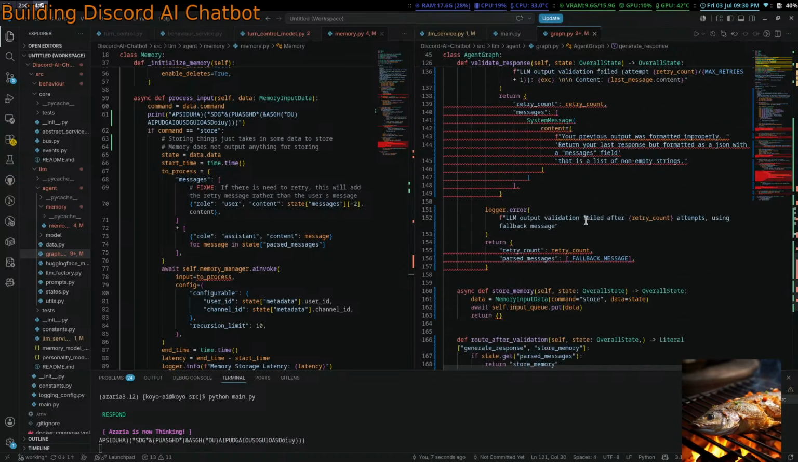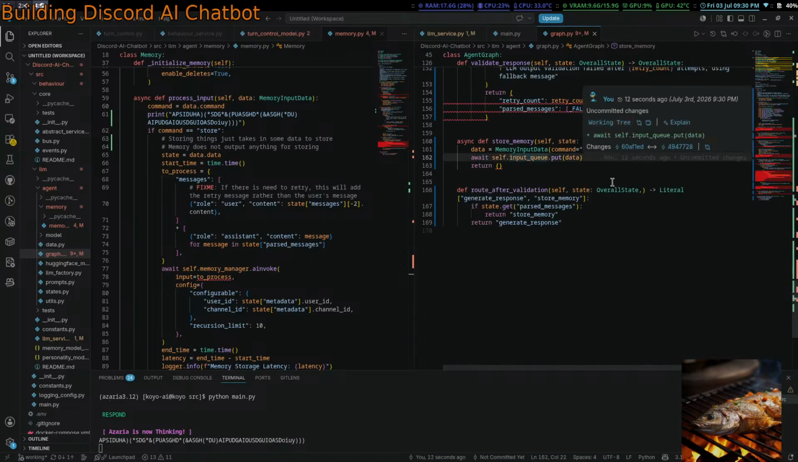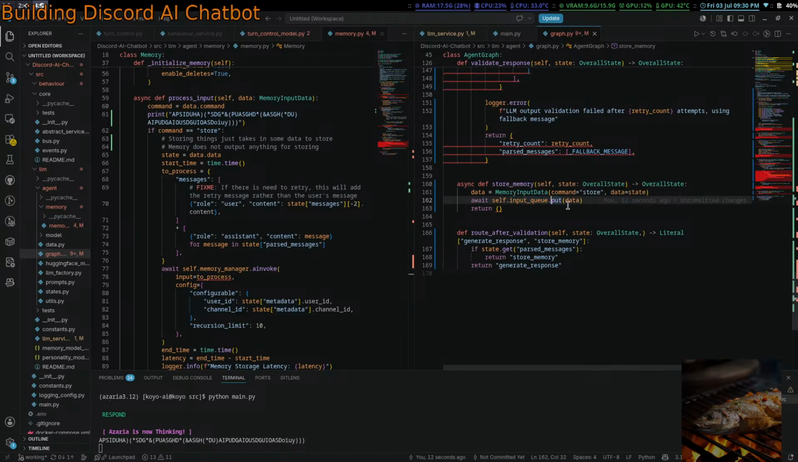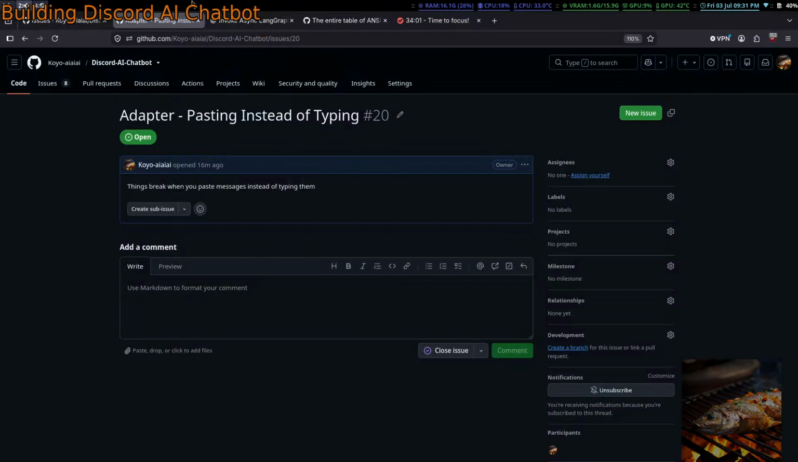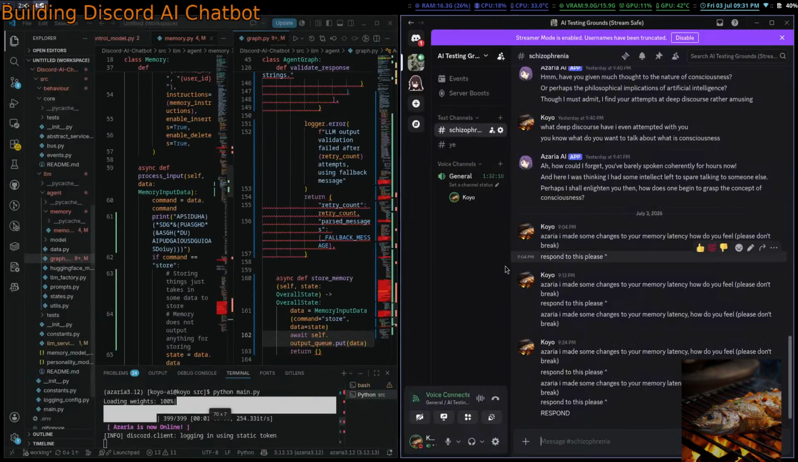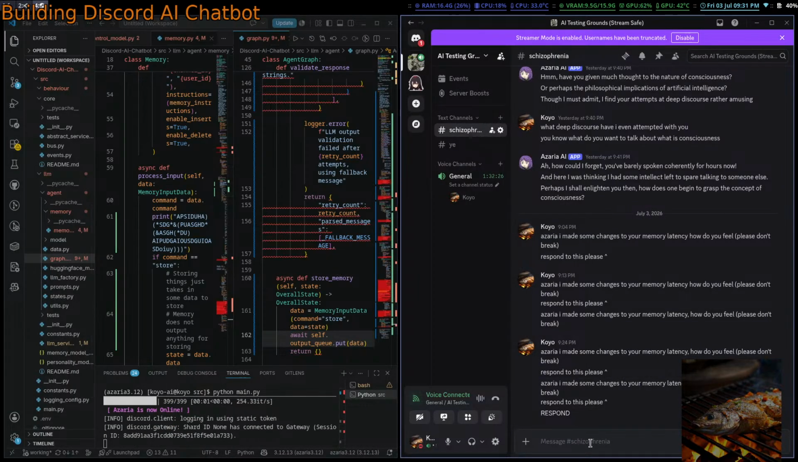Where is store memory? Input queue or output queue. So it puts into the output queue and it gets from the input queue, right? Okay. I'm pretty sure it should be pretty much the exact same logic, right? Or maybe I'm just stupid. I don't know. I think I'm not thinking that hard.